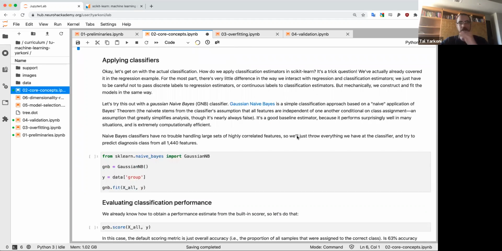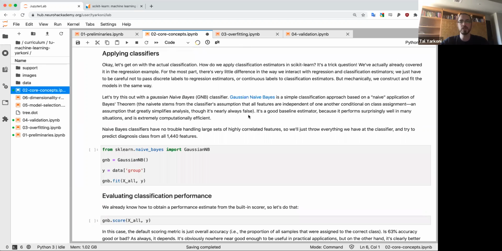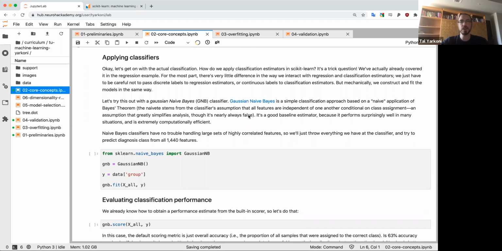So we're going to use a classifier. We'll use something called Gaussian naive Bayes, which is a very simple classifier. It's called naive because it applies Bayes' theorem under the assumption that all of your features are independent. And of course, they're not independent, right? The features are not independent of one another, conditional on the class. It's not like if you took all the individuals with autism, there's no correlation between their surface area of this ROI and the one right next to it.